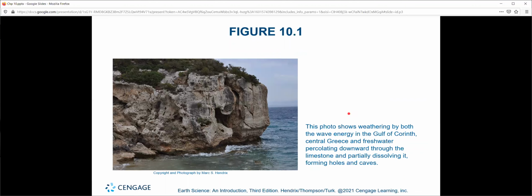This photo here shows weathering done by the wave energy in central Greece and freshwater percolation downward through the limestone and partial dissolving of it to form caves and holes. So what that means, well, of course, the water is going to strike the waves and it's going to beat on the rocks and break chunks off, right? We've all been to beaches. We've seen outcrops at beaches. We've seen this happen. But furthermore, the wave isn't necessarily what's going to make all these nice holes and these cracks and stuff like that, right?